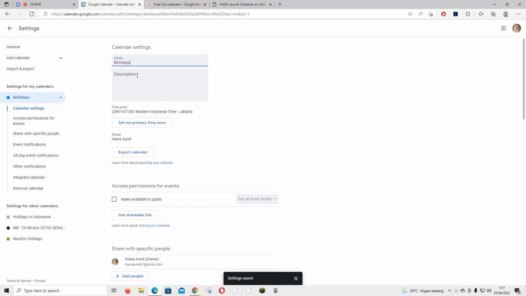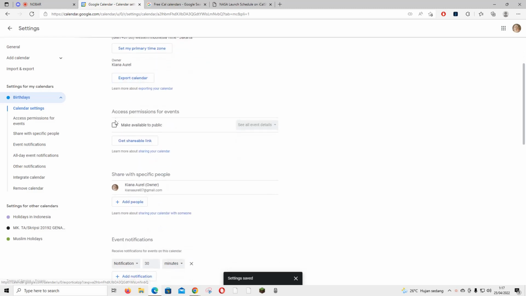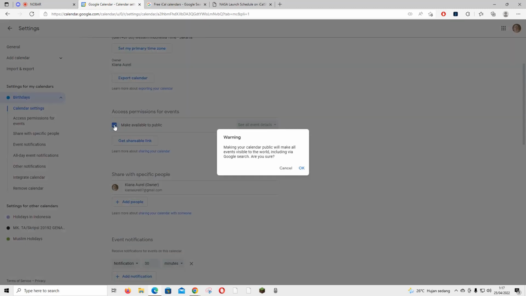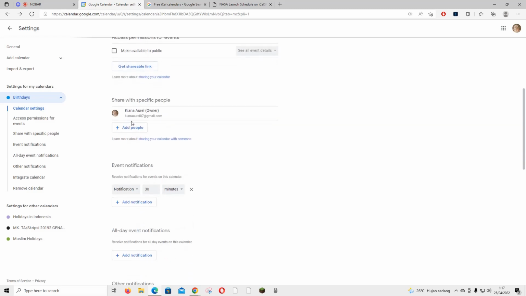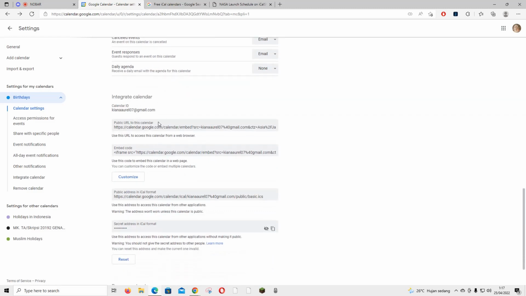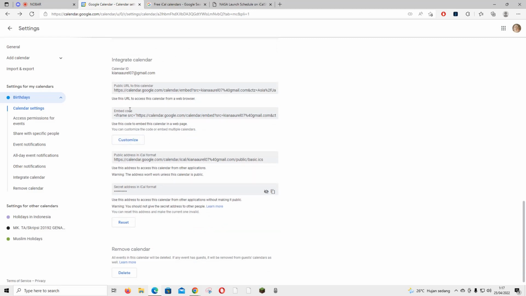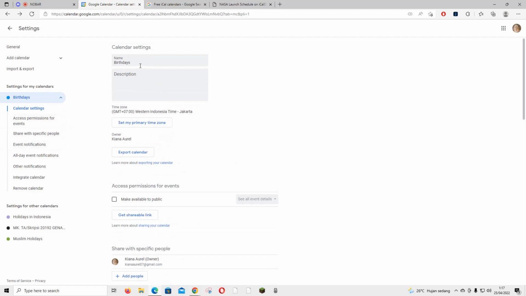And then you can add in a description, you can add in your primary time zone, you can even export the calendar, you can make this calendar public, but I'm not going to do that. You can also get a shareable link to share with your friends, you can also share with specific people, you can add in notifications and stuff like that. I'm not sure what this does, but that's basically how you can change the settings for your calendar.